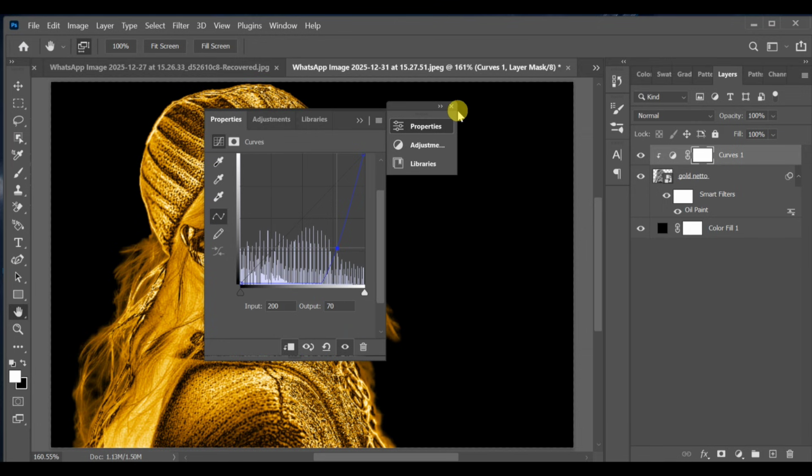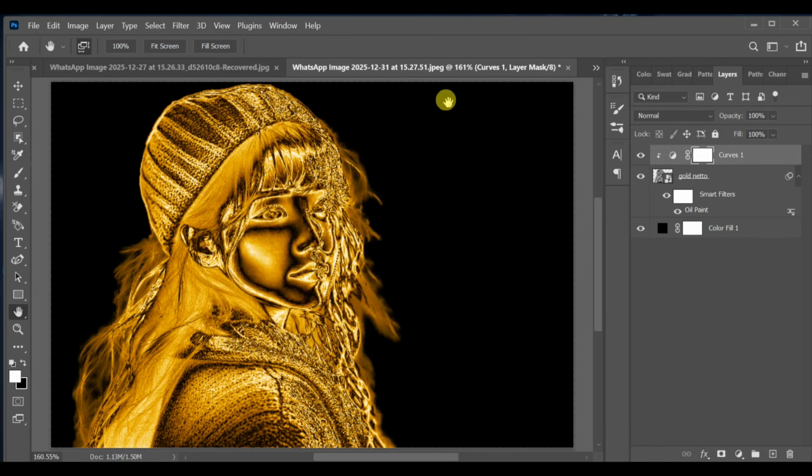Go back to RGB view, and that's it. You've successfully created a gold effect and converted your subject into realistic gold in Photoshop.